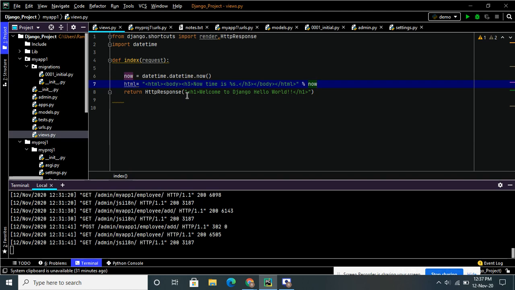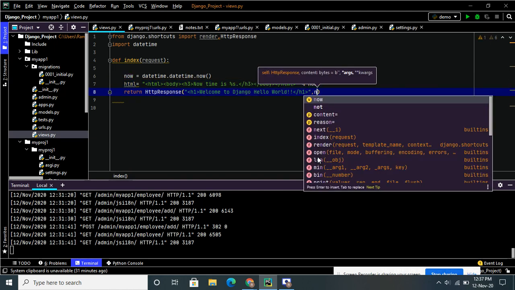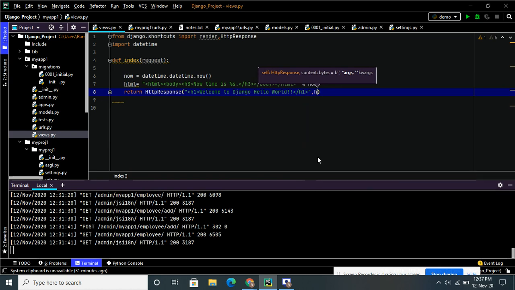So now I will return the HTTP response. My HTTP response is, and I will pass here, sorry, HTML. Okay, now you can observe the output here. So now we have to run the programs. You have already created the URL, right? So now I will show the URL. Already I have created the URL for the index page. So you can go here, see.